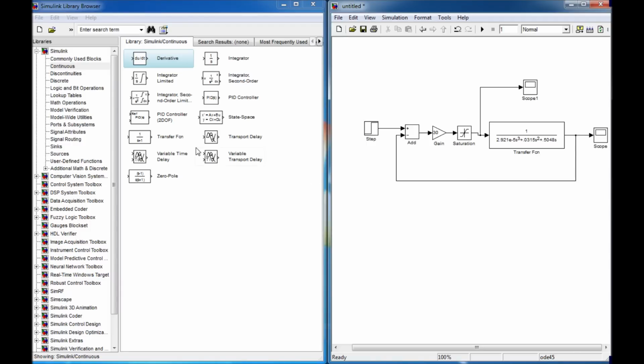So that's all there is to it. You'll have to modify your diagram to include derivative control. Here's a hint, it's over in continuous. But other than that, hopefully this was a useful tutorial to help you understand how to use Simulink.